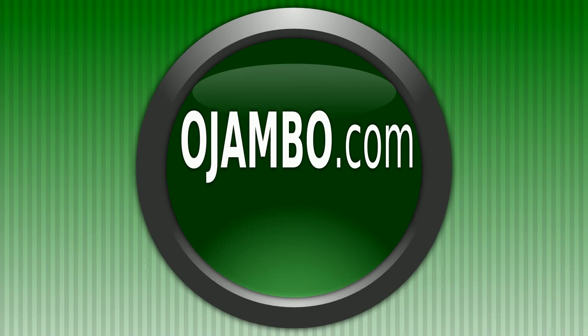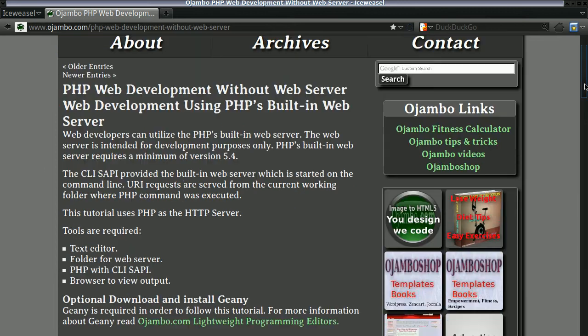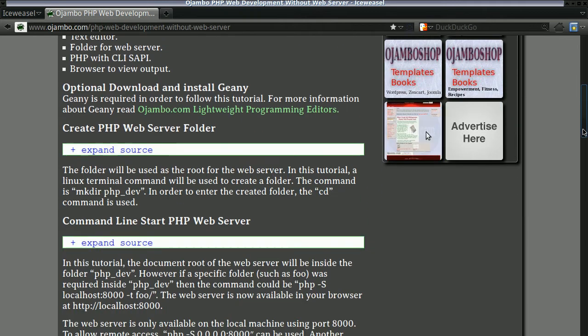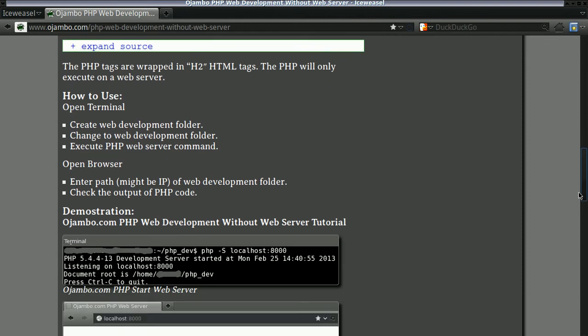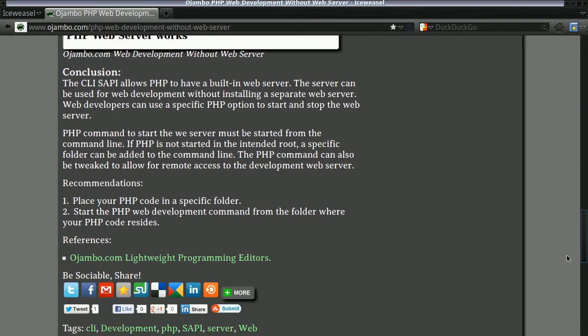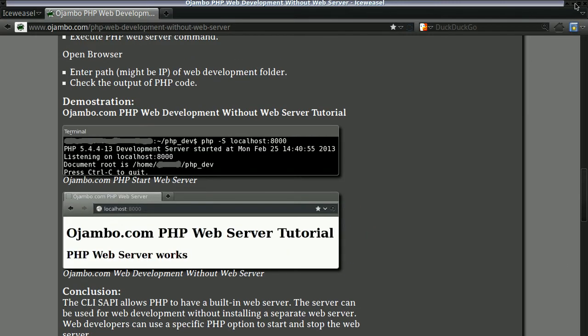Ojambo.com has an article about PHP web development without the web server. The link is ojambo.com/php-web-development-without-web-server. You will need PHP at least 5.4 in order to follow along with this tutorial, and all the instructions as usual are at ojambo.com. You can go and visit and copy the code and just follow along.